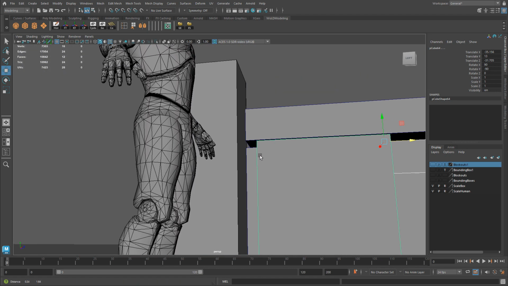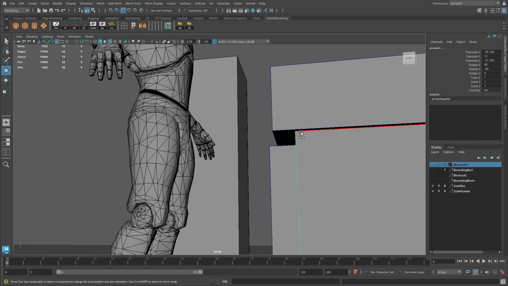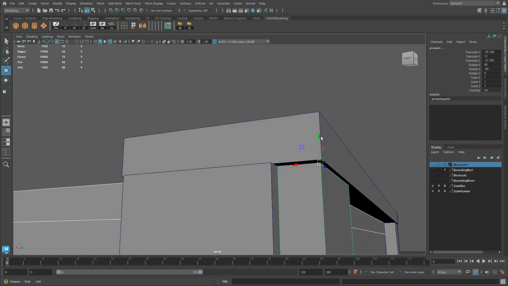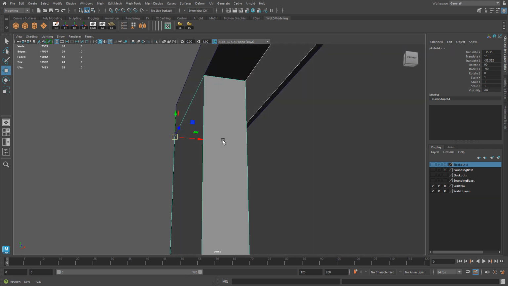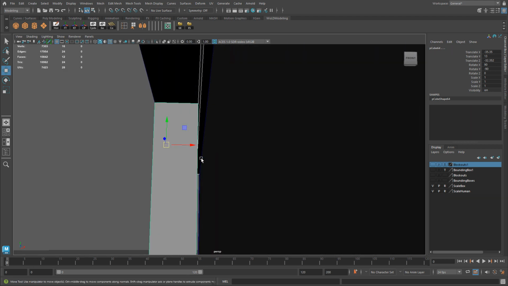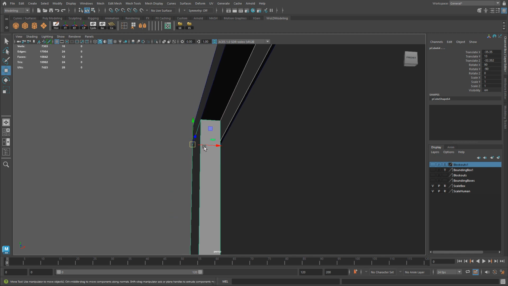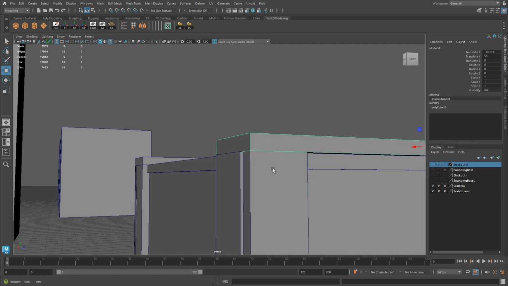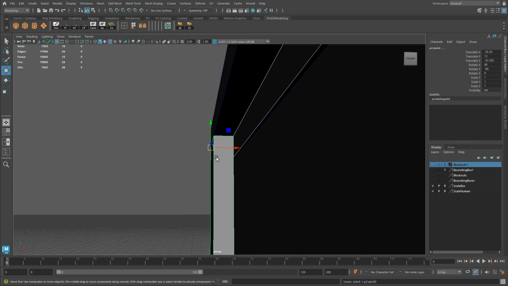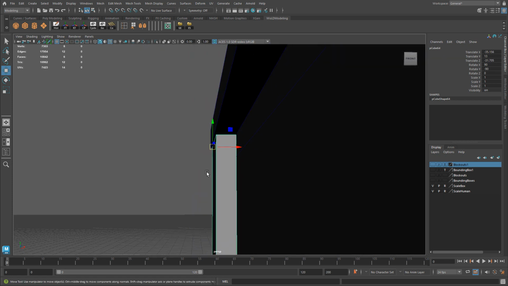So I'm gonna take this, modify the pivot point first. D, V, middle mouse click and drag. And let's snap it right there. Looks like I'm creating a slight gap here. And that's because this top is not completely flush with the outside, so I'm leaving a bit of a gap. So let me undo this really quick.